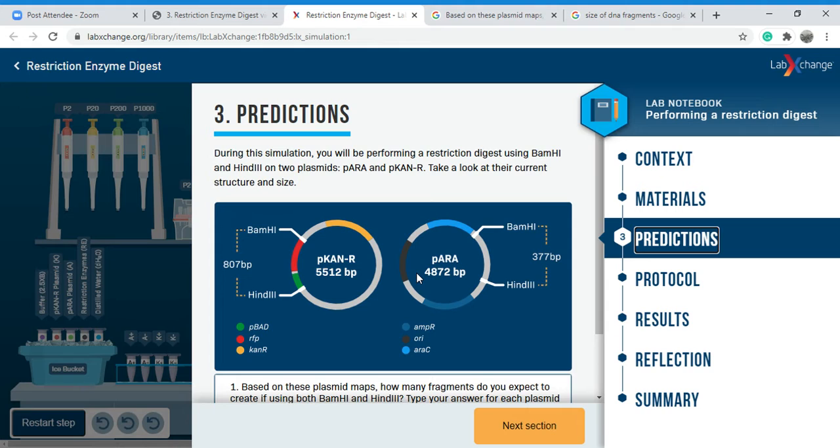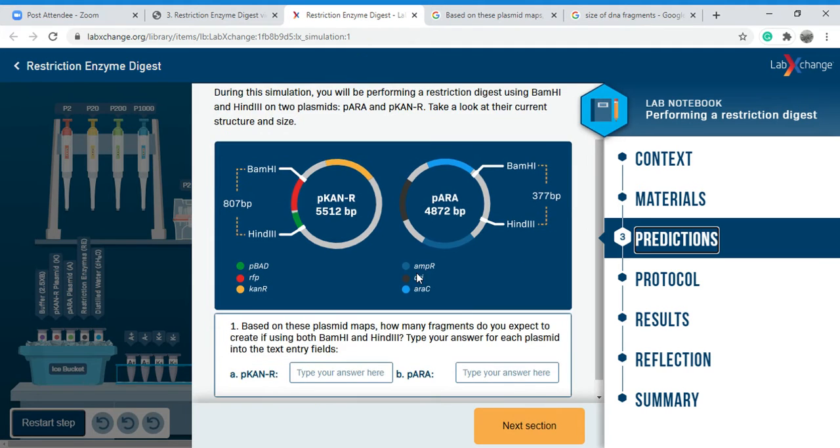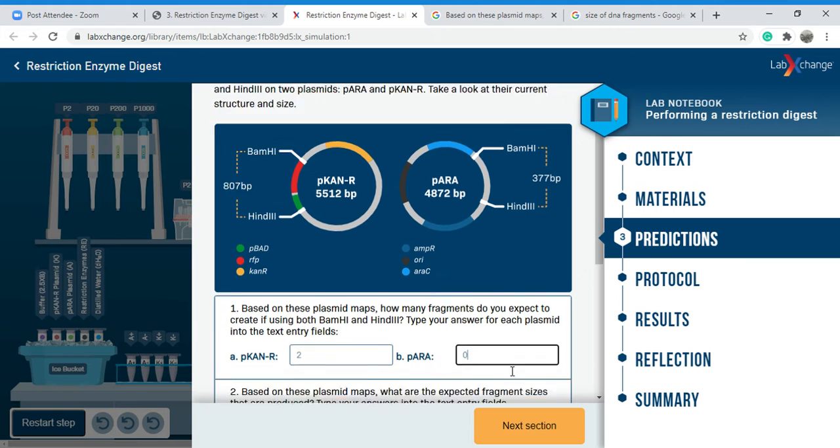Now we move on to the predictions. Since we'll be digesting using BamHI and HindIII on the two plasmids, which are the pARA and the pKNR, this is the structure that we'll look at. Based on this plasmid map, how many fragments do you expect to create if both BamHI and HindIII are used? Type your answer for each plasmid. For the pKNR, we know that it is two fragments, which is the RFP and the pBud. Now for the pARA, we can see where they cut, and we see that there are no genes in between them, so we can predict that there will be no gene cuts.